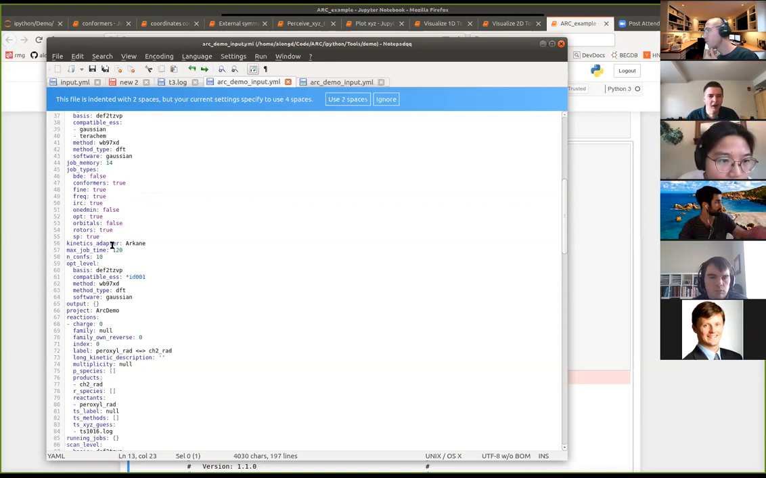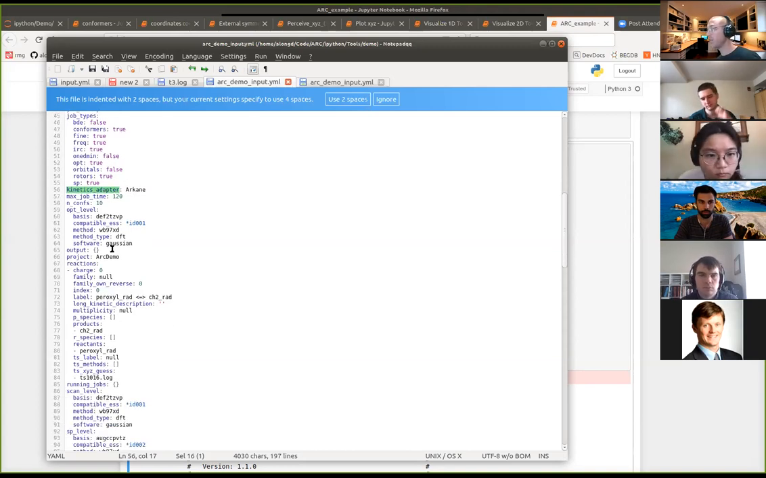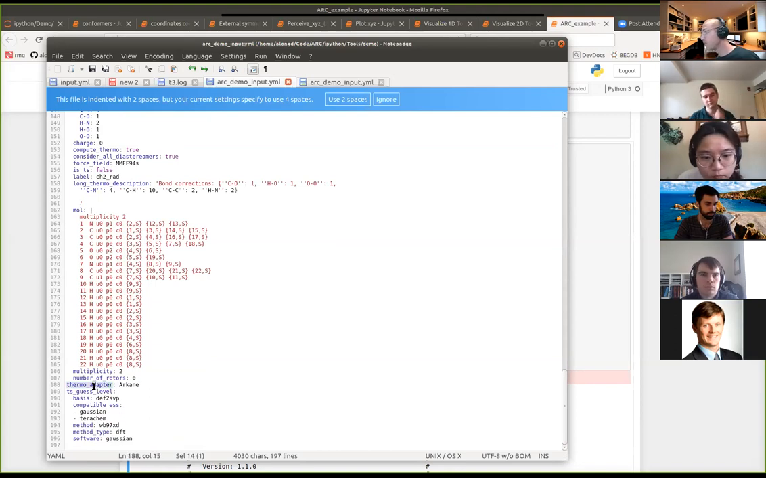Currently, we only support Arcane. So one thing I can note that we didn't cover, we have adapters for StatMech. Currently, only Arcane is implemented. We plan to implement MES and MESBER. And then you'll have a kinetics adapter. It defaults to Arcane. And you should also have a thermo adapter. It defaults to Arcane.